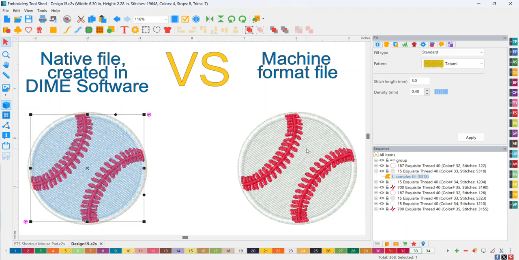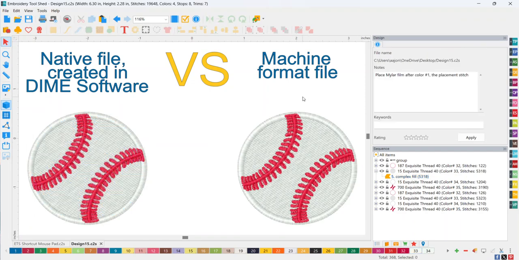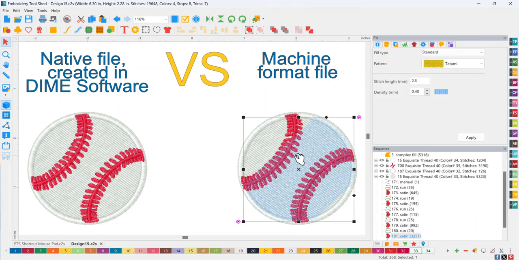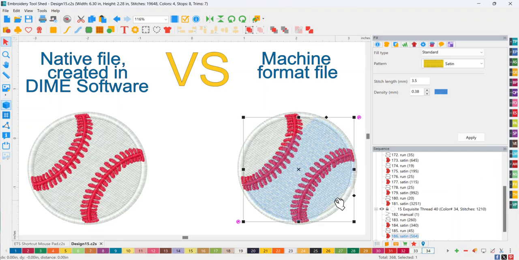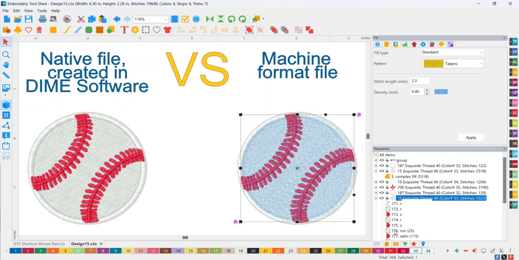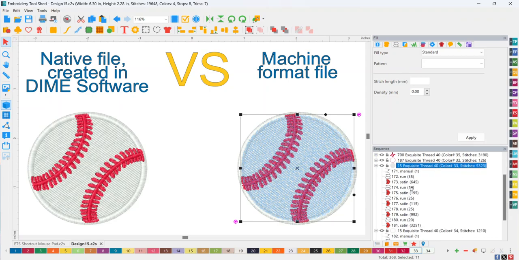Okay, so this design has been saved out as the machine file format, and then I just reopened it in my software. When I click on the complex fill area, notice that it doesn't select the entire area, it just selects it in different parts, and even there's a little piece over here to the side that it's not selecting. And if I look over here in my sequence view, and it's already expanded for me, notice that this complex fill area has a lot different look to it.